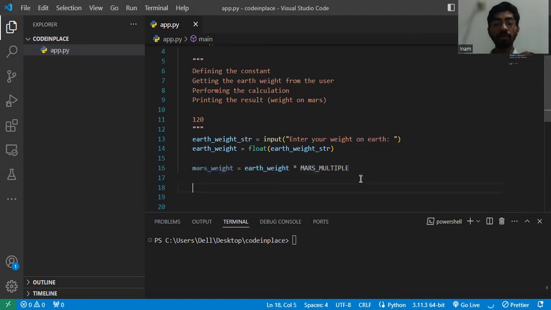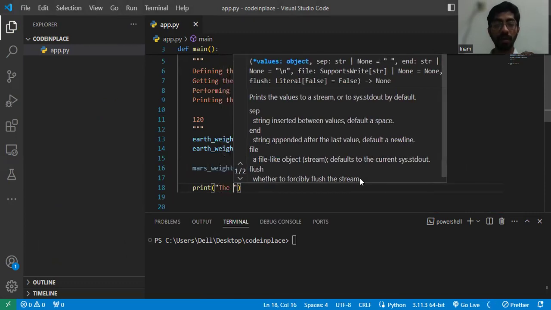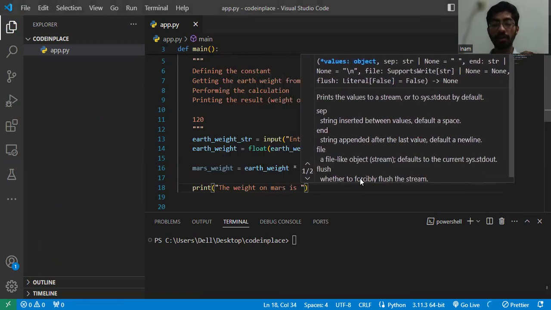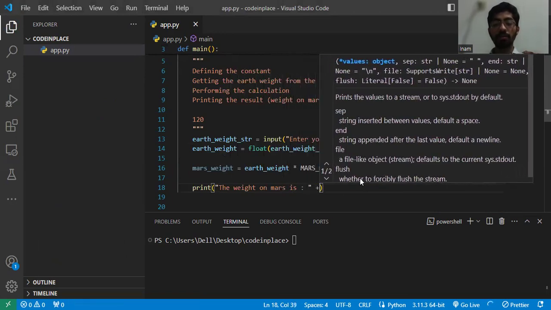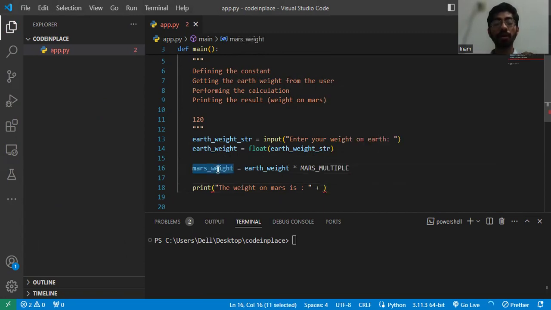So now I am going to print our result to the console. The weight on Mars is... this is not a plus operator. This is a concatenation operator. It concatenates two strings. So we want this to print on the console.